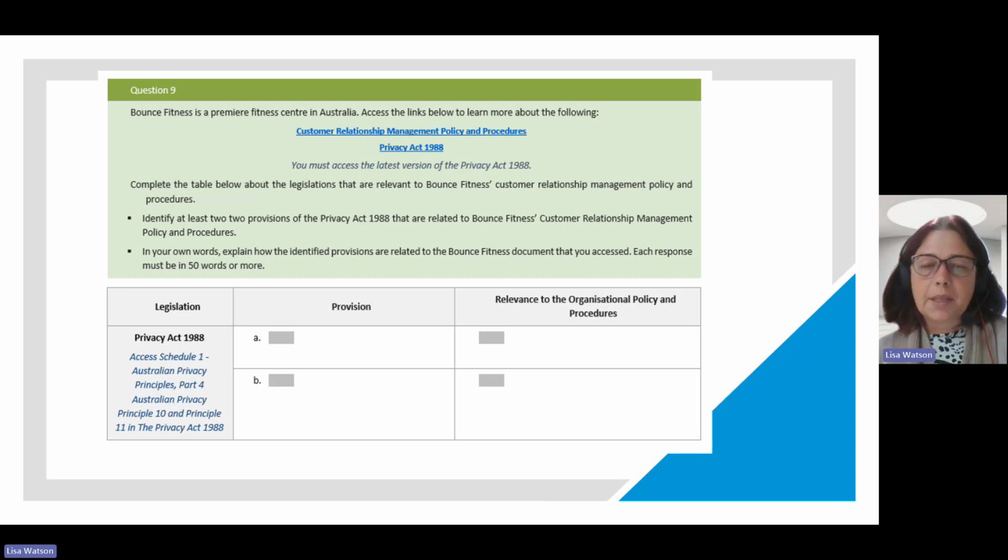Then we're going to start looking into some of the legislation. First up is the Privacy Act. Now, we have the Customer Relationship Management Policy and Procedures here for Bounce Fitness, and it relates to the Privacy Act. So this one is also used as an example. You will need to find other legislation in the next question or in the next part. So the Privacy Act 1998, and you're going to look at the different provisions, and then how is it relevant to the policies and procedures of Bounce Fitness.